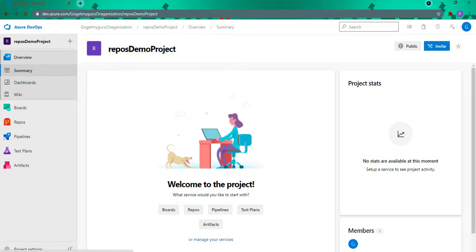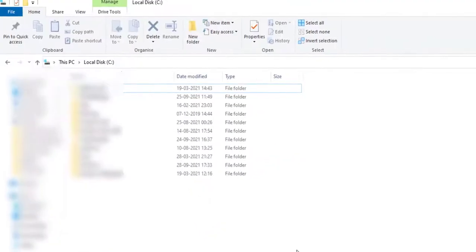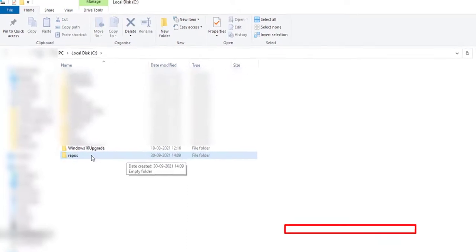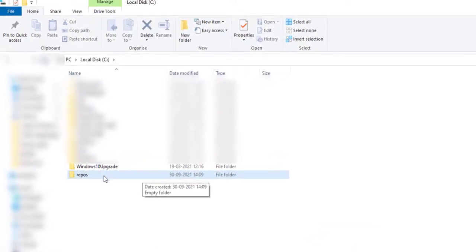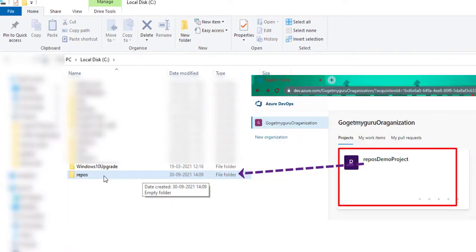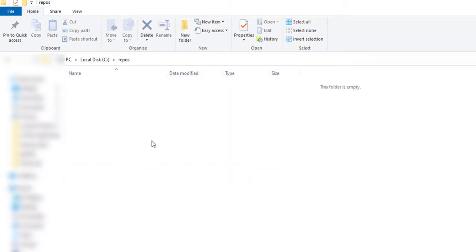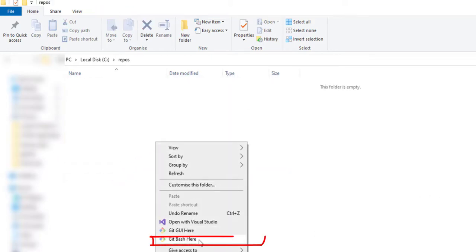Next what we have to do? We have to create a file in the local repository. So in C drive I'll create a folder with the name Repos. In this Repos folder we need the Repos Demo Project which is created in Azure DevOps. So we'll make use of Git commands. Right click on this Repos folder and select Git Bash here.